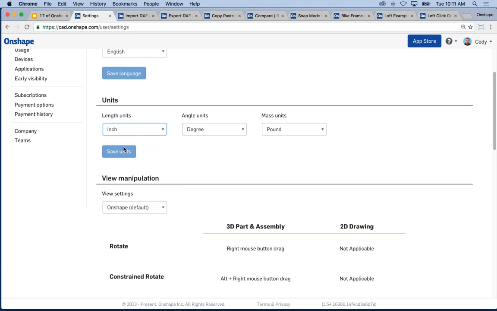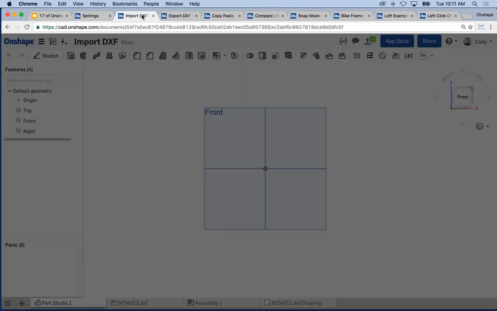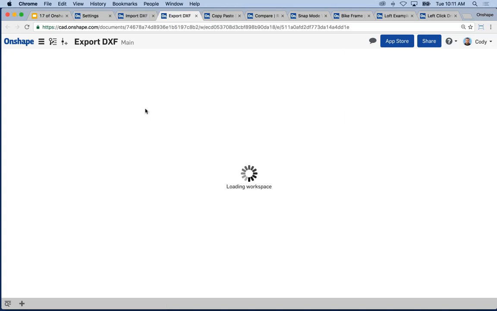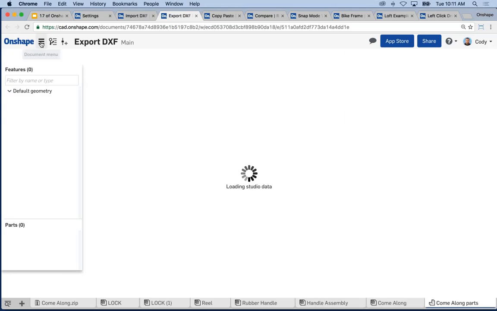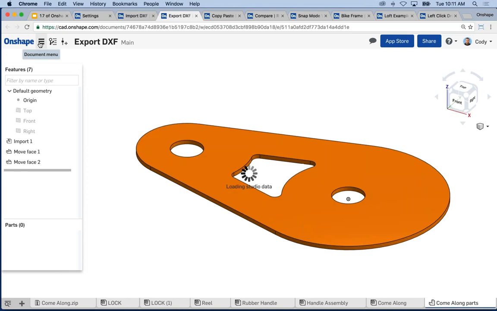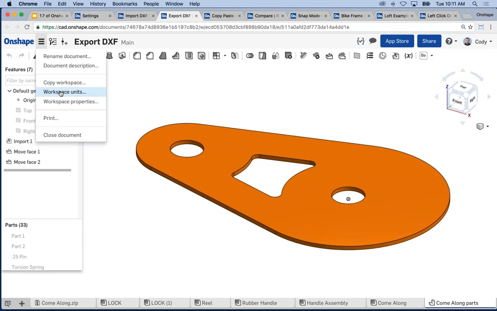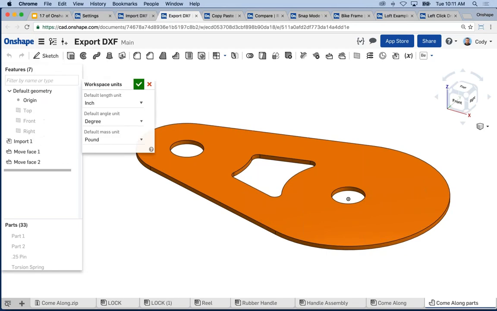Now, the question then comes up, well, what if I've already created a document? How do I go about changing the units for that one document? The answer is under the Documents menu. So while in a document, you'll see a menu in the top left corner. If I select it, you'll see Workspace Units. Select Workspace Units, and you can change the units of that individual document.